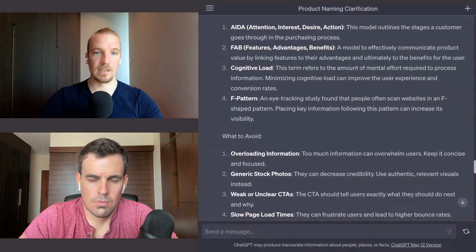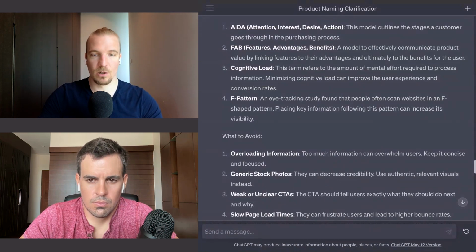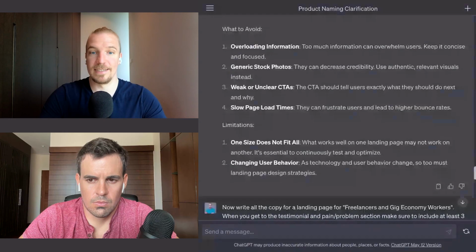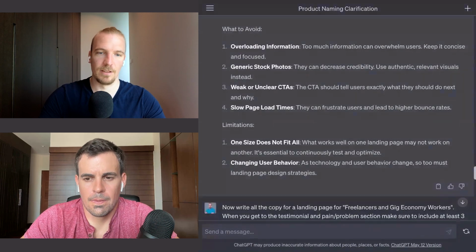It also collects what to avoid. In this case, overloading information, generic stock photos, weak or unclear CTAs, so calls to action, and slow page load times. So that's quite neat. Once again, slow page load times wouldn't be something I would come up with first. It wouldn't make the shortlist for me, but it's absolutely true. As it says, they can frustrate users and lead to high bounce rates if the page is slow.